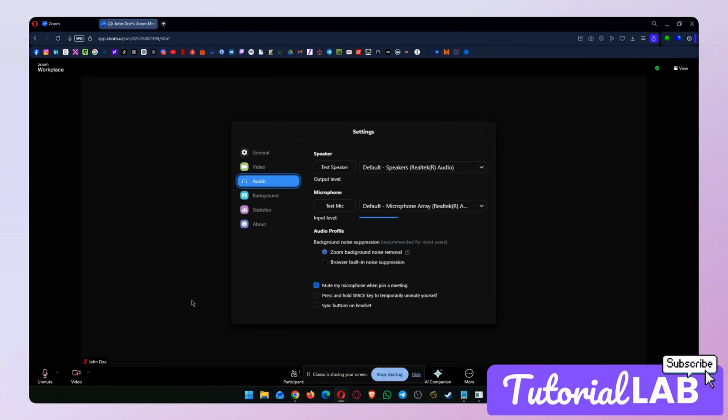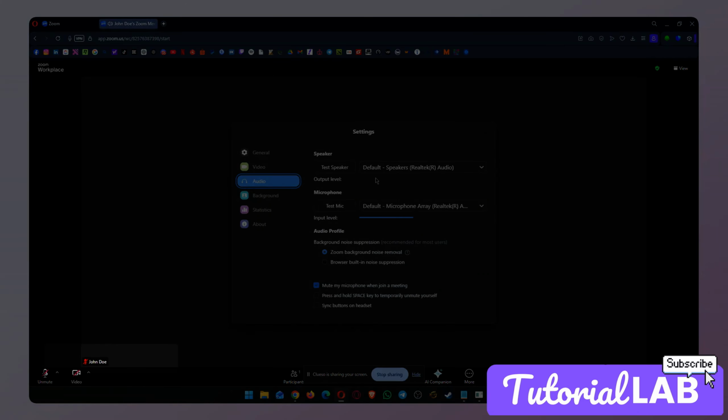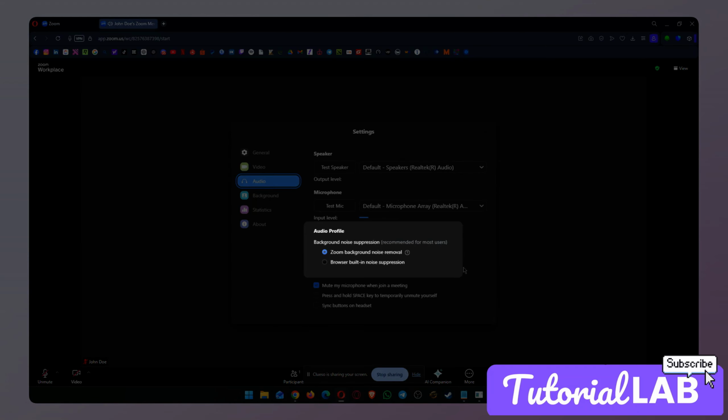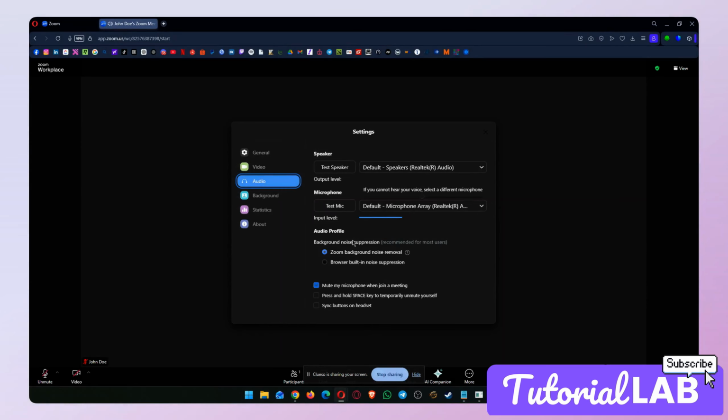Let's go to audio settings. Here, we can test the microphone and also test the speakers. We can also adjust background noise removal from here. We can review all audio settings and test everything to confirm it is working.